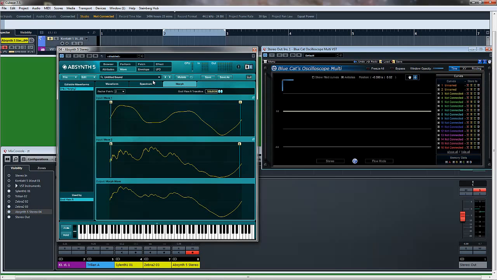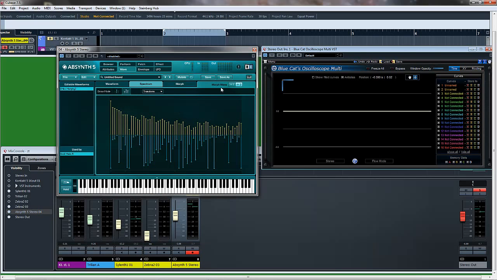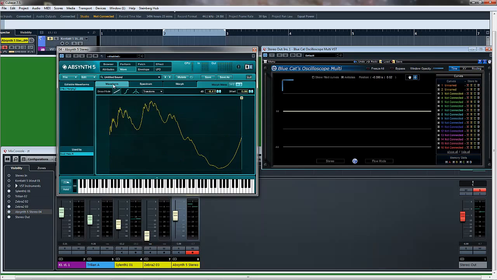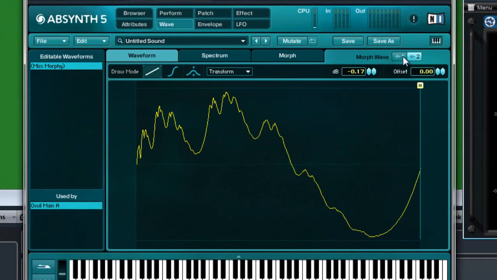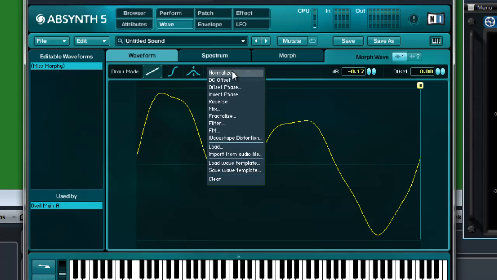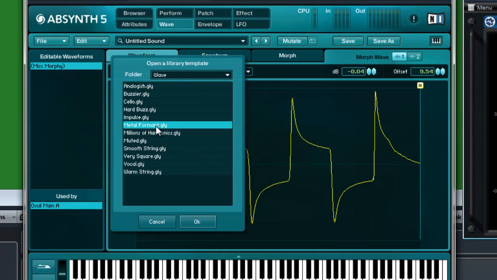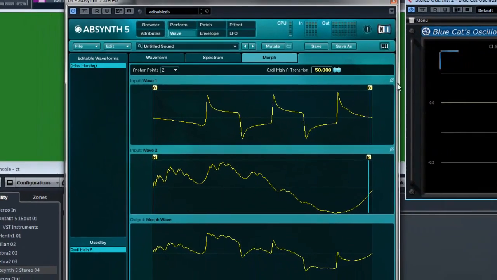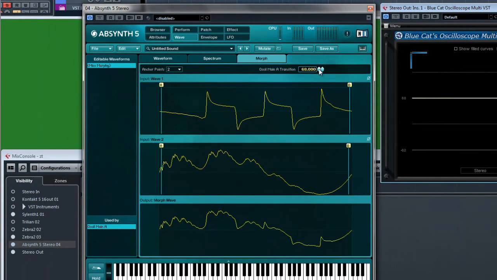Now for further editing, you can see the spectrum here. Now let's just go back to morph, right? So we'll start on wave, we'll go back to waveform. So if we go back to waveform, up here you can see morph wave 1 and 2. So there's morph wave 1. Now I can change that if I like. I can go transform. I can use any one of these processes on that wave. I can load another wave if I want, pop that in, hit OK, come back to morph, and there you can see it's a combination of both.